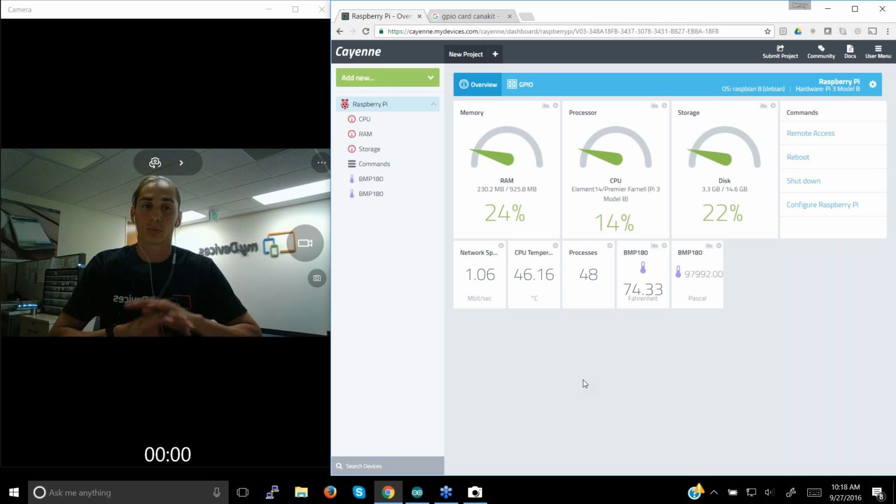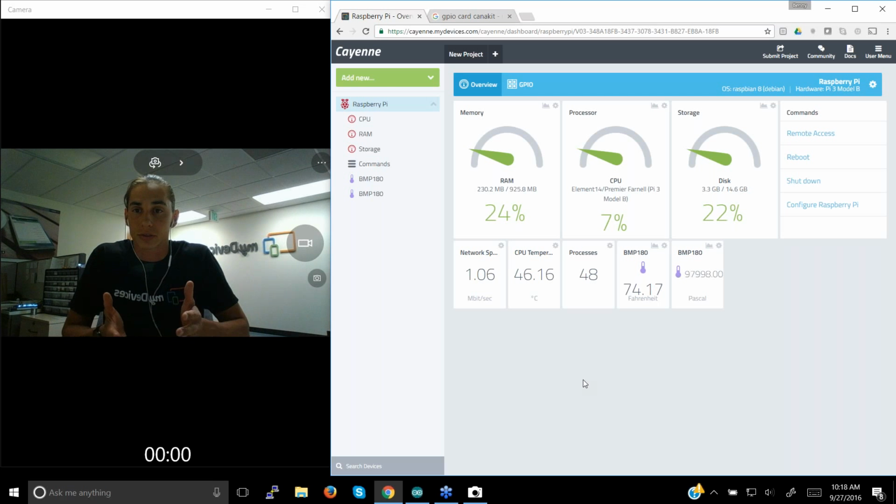Now, the second question: can I add my own sensor? That has been by far the most requested feature, the biggest request in our community since we've launched. And we hear you guys. So we are adding the ability to add your own device drivers through a file location on the Pi. And that is going to twofold increase the amount of sensors that Cayenne technically supports.